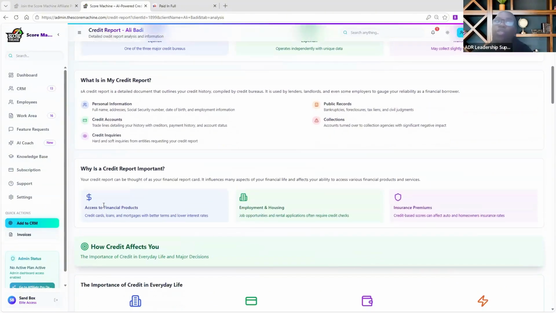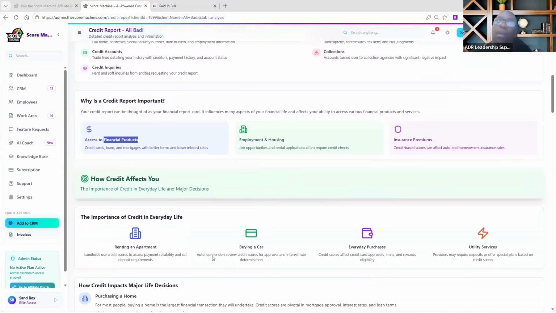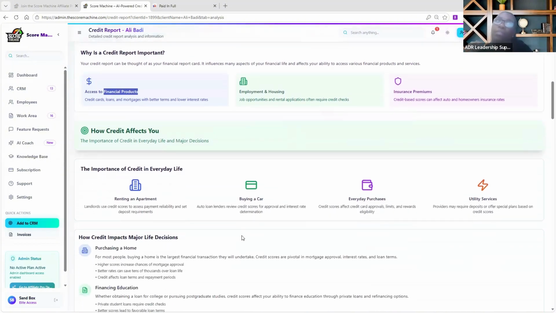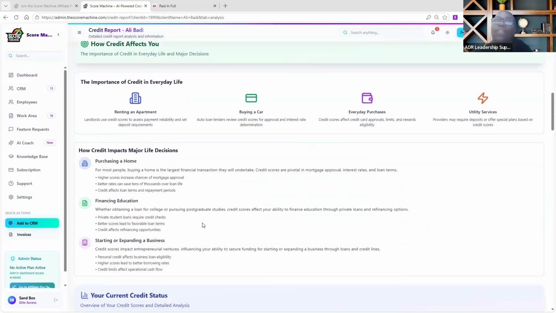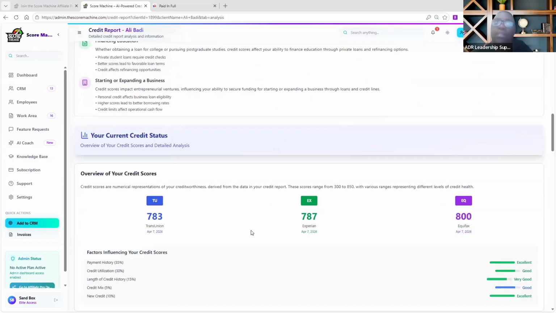Credit's important because we're trying to get those 4,000 plus products that we talked about, right? The credit cards, the loans, the mortgages, and get better terms and the lowest interest rate, right? So credit affects our employment and housing. It also affects the insurance premium. It also affects trying to rent an apartment, buy a car, everyday purchases, utilities, services, purchasing a home, financial education, starting and expanding your business.